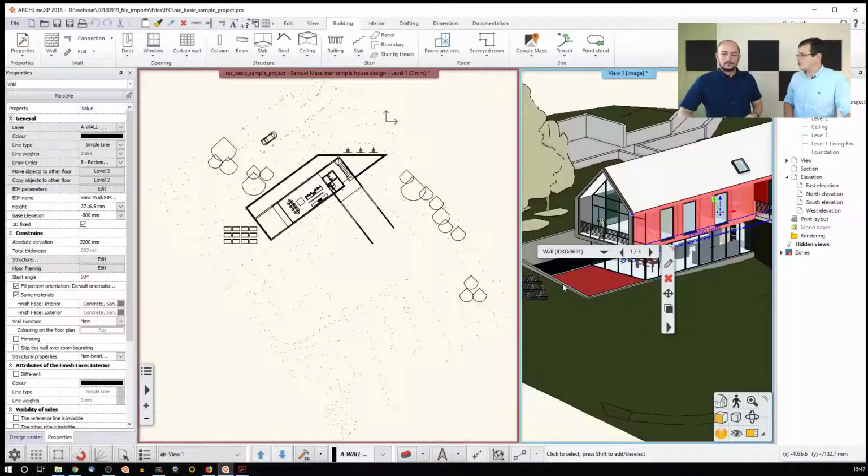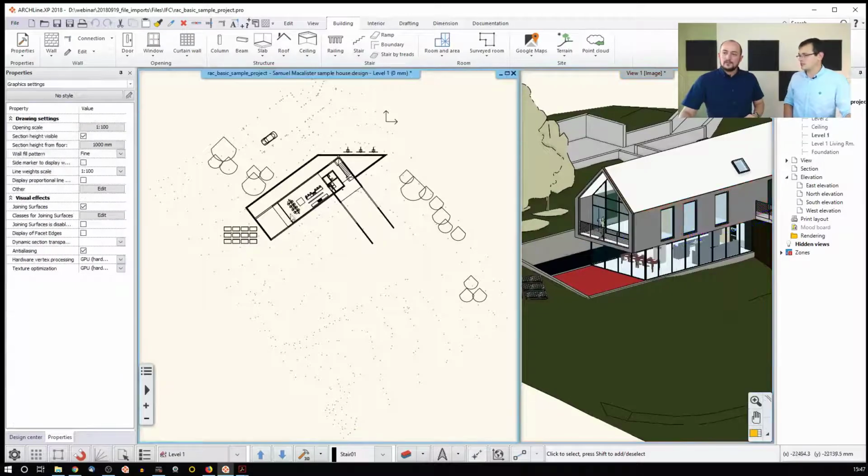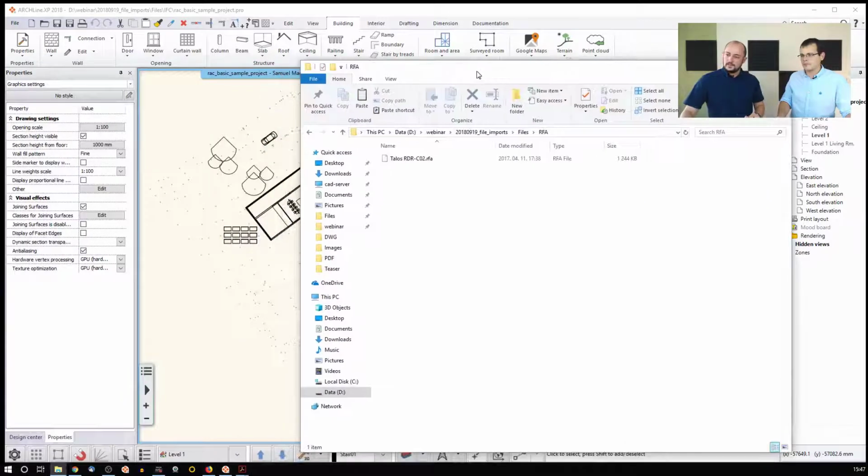How about other BIM formats or data for that matter? For example, another which is very interesting, I believe, there is something called an RFA file. I think I have it here. I just quickly drag and open it here the same way just as I did before.